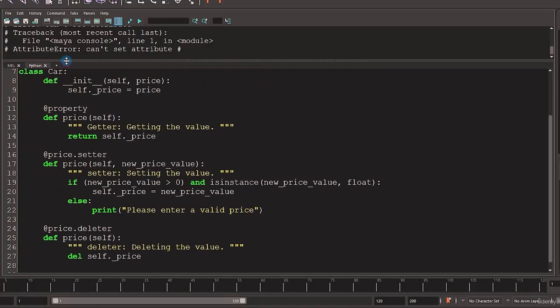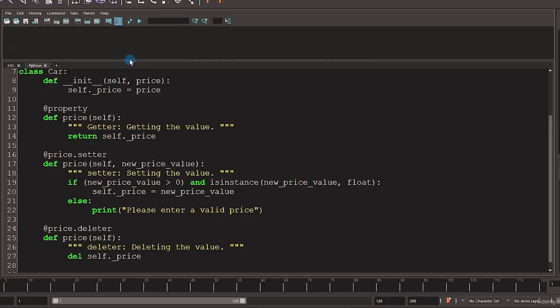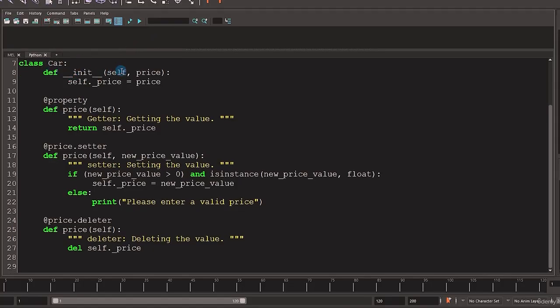But we've got our car class. We are initiating with a price with an underscore below, signifying to a developer that this shouldn't be accessed outside of the car class. But we have now got our property, which is price. So this is our getter. You see, we've even put in the docstring just to make it easier for ourselves, with self.price.